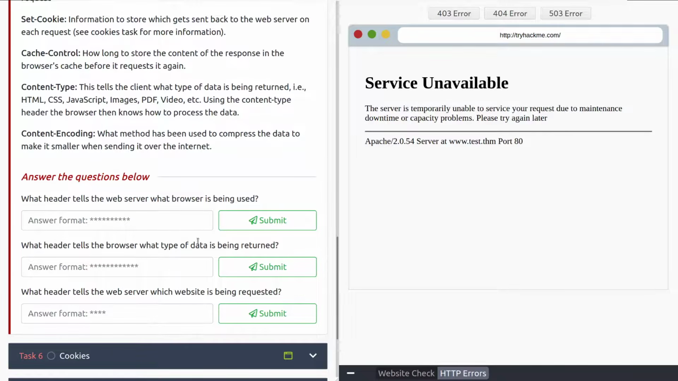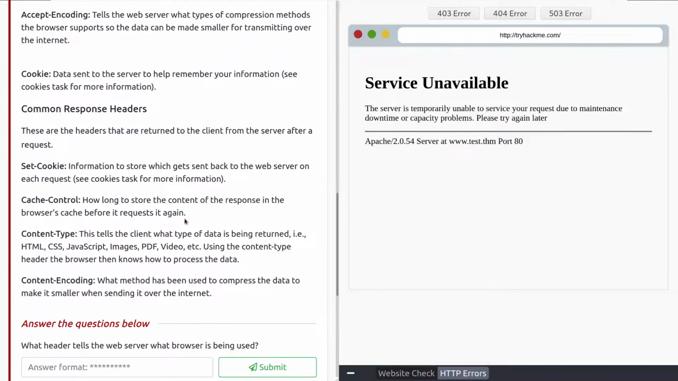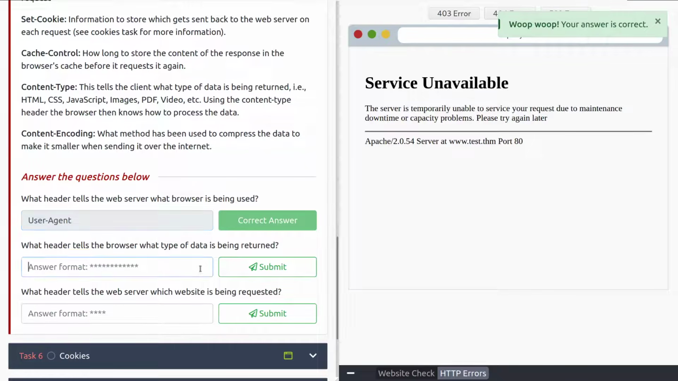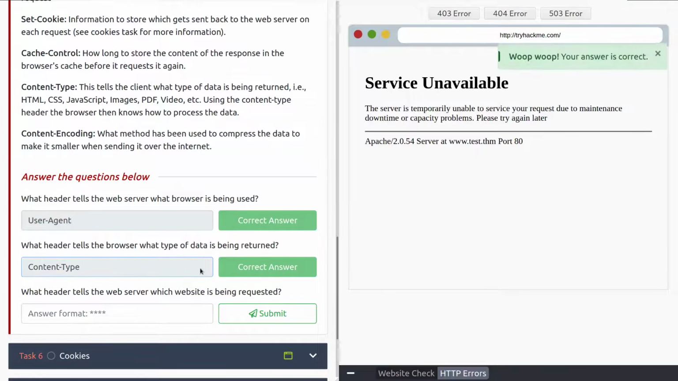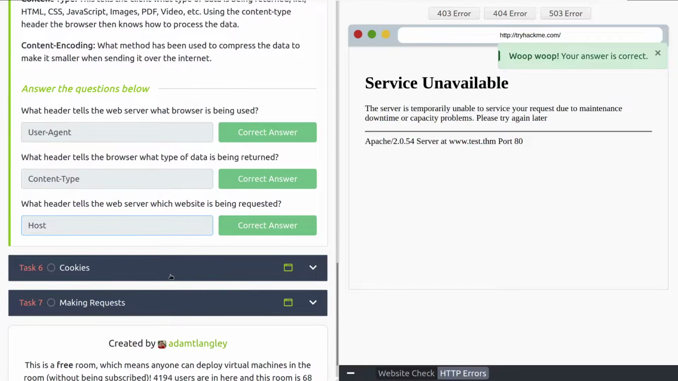What header tells the web server what browser is being used? That is going to be our client, or user agent rather. So user-agent. And what header tells the browser what type of data is being returned? That is going to be the content type. And what header tells the web server which website is being requested? That is going to be the host header. And there we go.